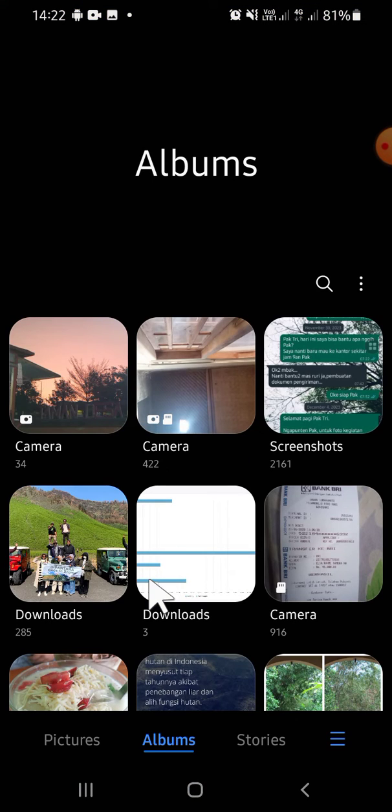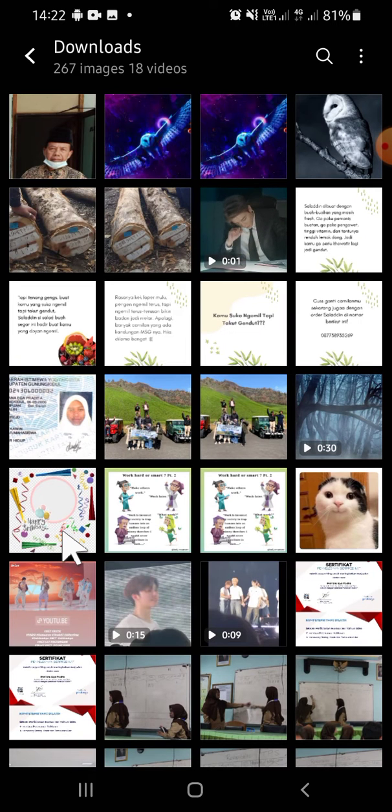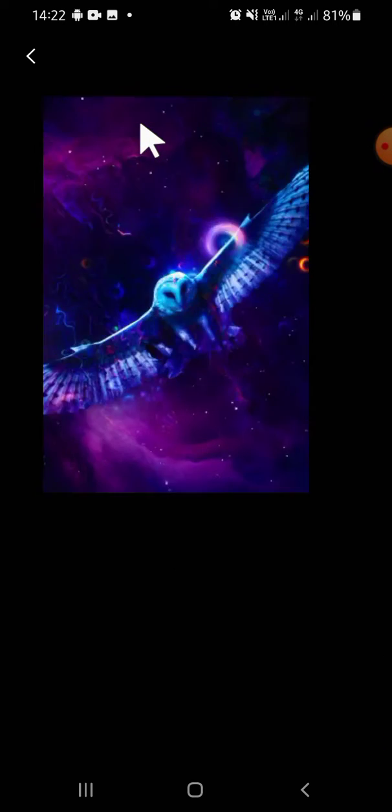Then you can select the photo or video that you want to rename, and for example, I'm going to select a photo from this download folder. Tap on the folder where you locate your photo or video, and then I'm going to rename this photo.